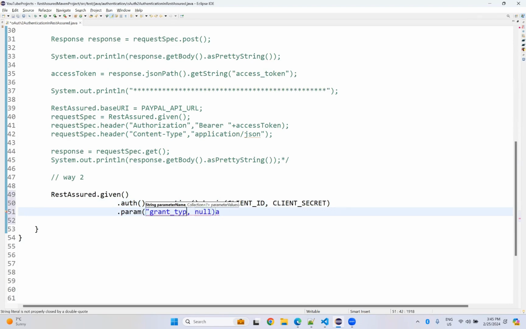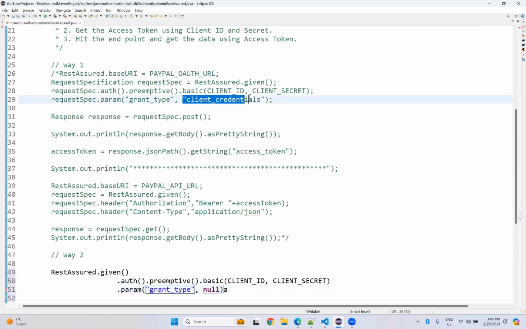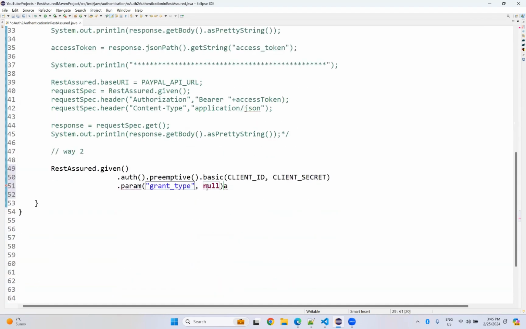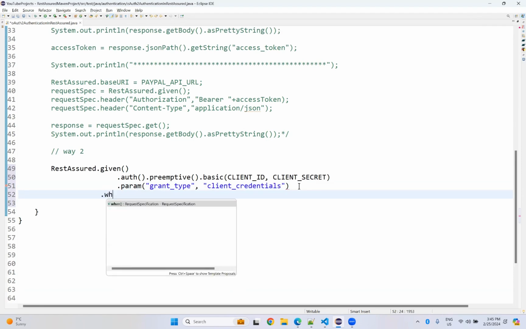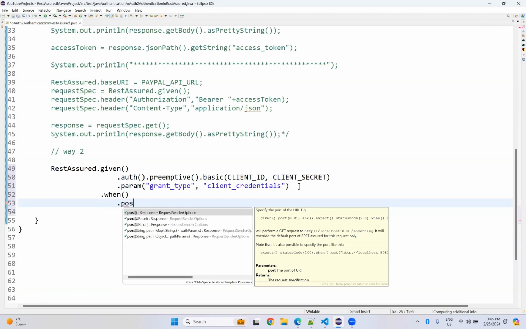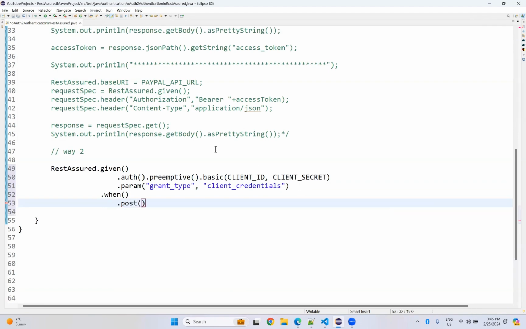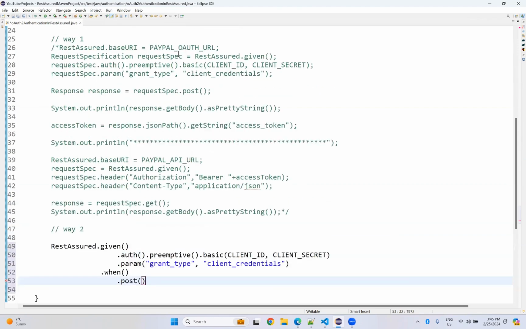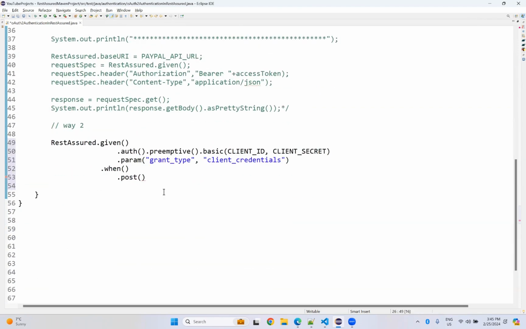Let me copy from here and provide this. And then when we need to perform post. For post, what have we used? This is the OAuth URL, so we need to provide that URL. And then it will provide the response.